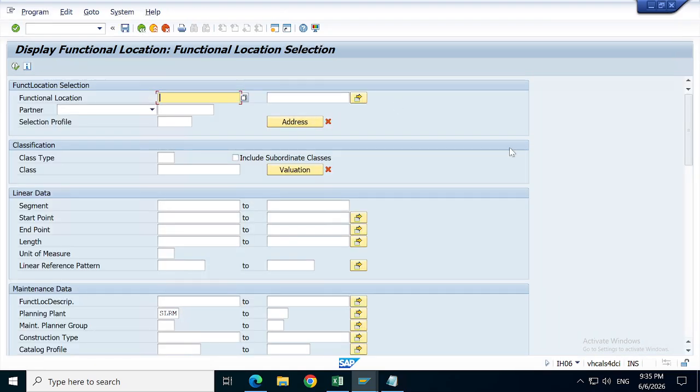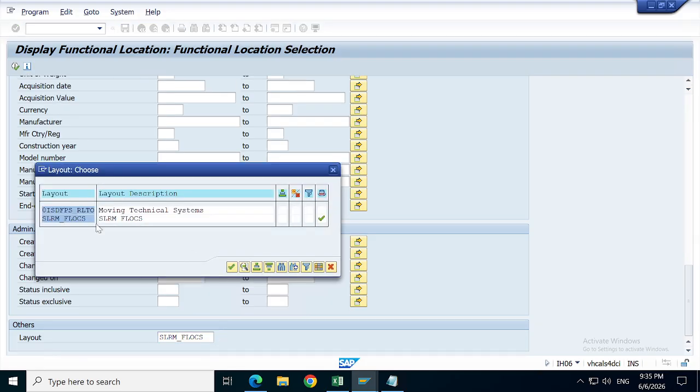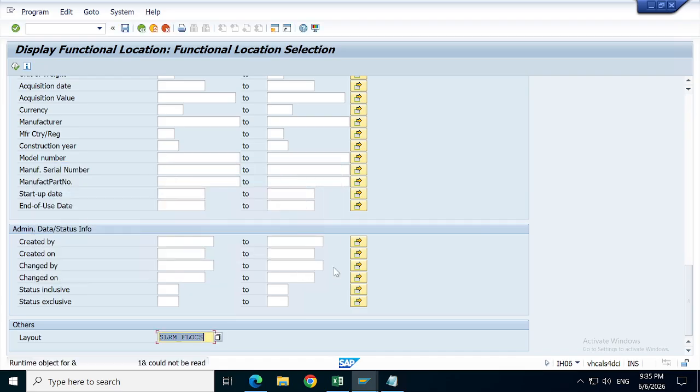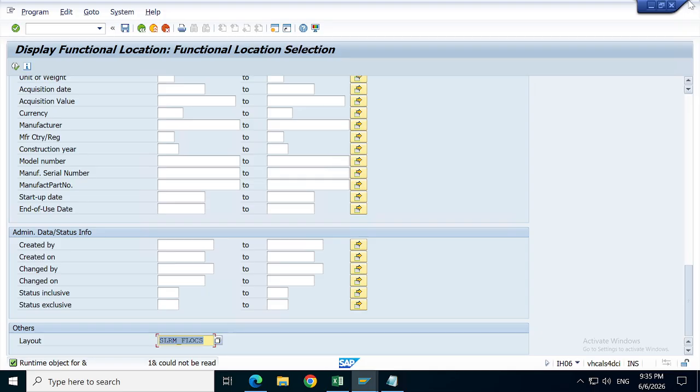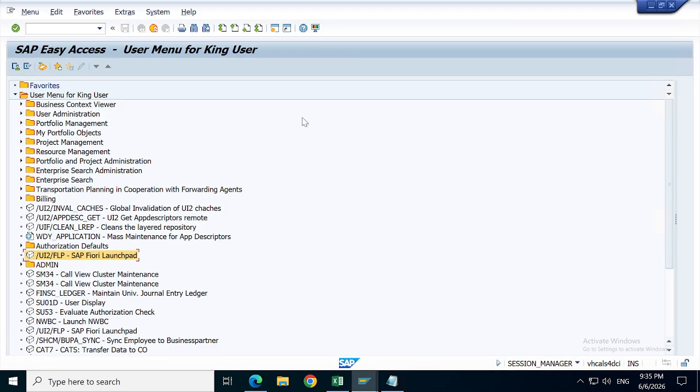This is how we can save the layout, and the variant also we can save here. You can see here whatever layout we selected. If you want to change the layout, you can change it here. Okay, so this is about functional location.